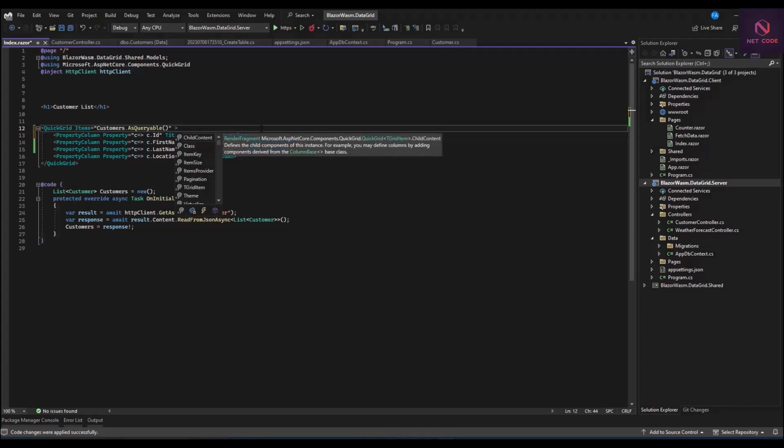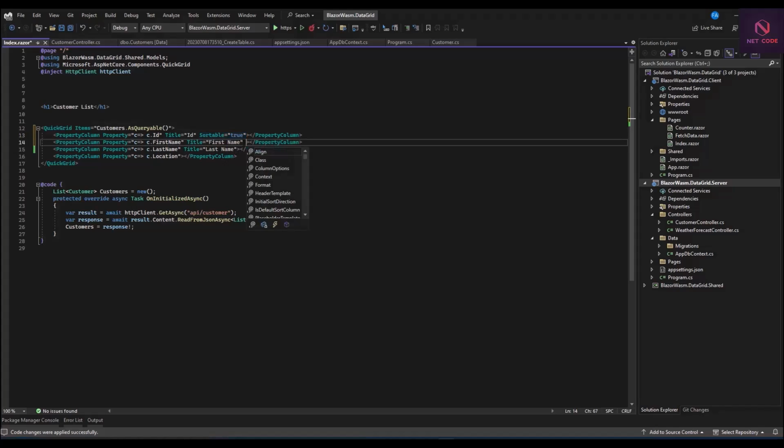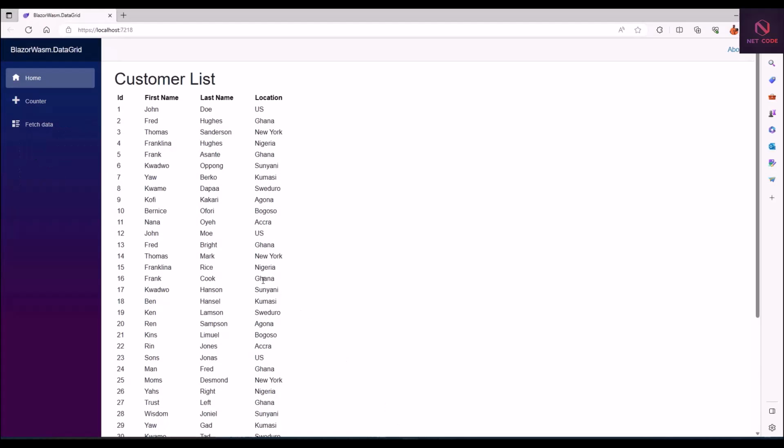So let's see. Does this work here? You can actually activate the sorting on each column. So sortable, you can set this to true. So if you want to sort all, then you can just grab this, we paste it here, and we paste it here too. And the other one, location, we can also paste it here. Now you can see with the sorting, it's going to sort from ascending to descending and vice versa.